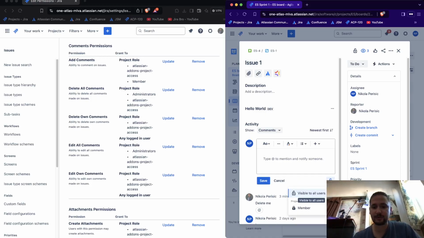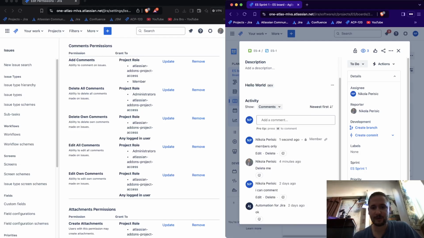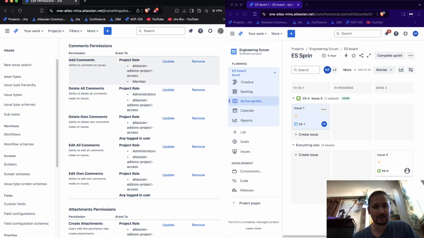Almost in a similar way, you can say members only, and I can click on save here. Now what is it saying in here? It's basically having this lock saying member, and I can copy the link to this comment, and the person who is in the project role of member can actually see this comment in here, and that is going to be exactly like that because I have defined this to be the member role.